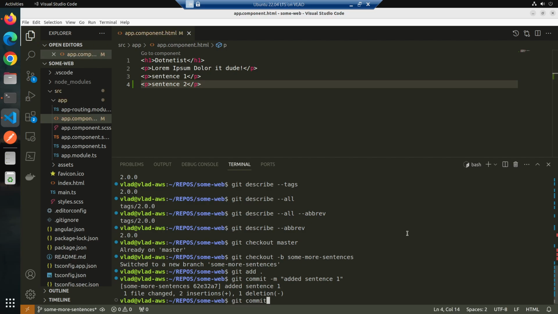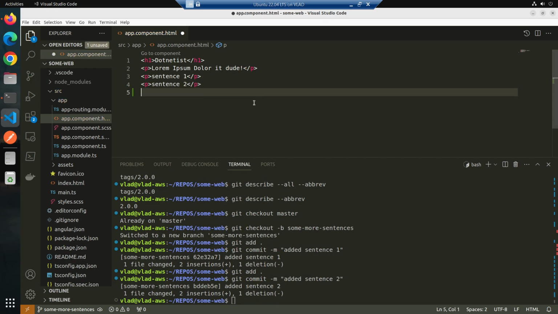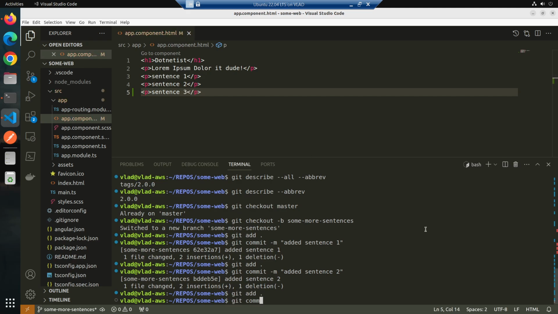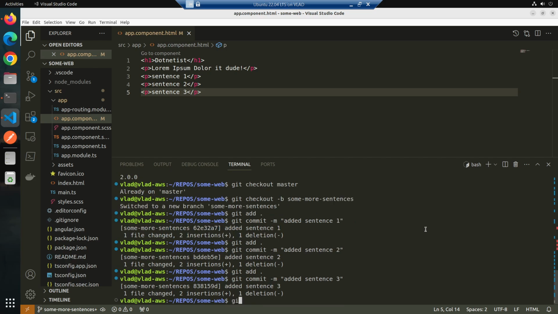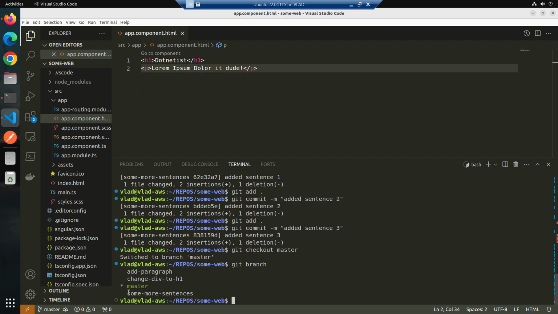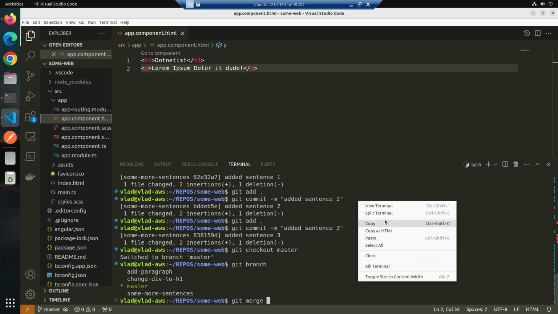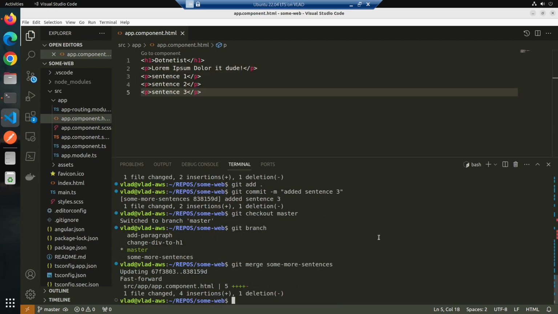Git commit, git add all, git commit, added sentence two. Then let's add another one, sentence three, right? So let's add again, git commit, added sentence three. Then, all right, so let's go to our git master, git checkout master, git branch, some more sentences. So this is what we want to merge. Git merge. Right, so that is now merged.